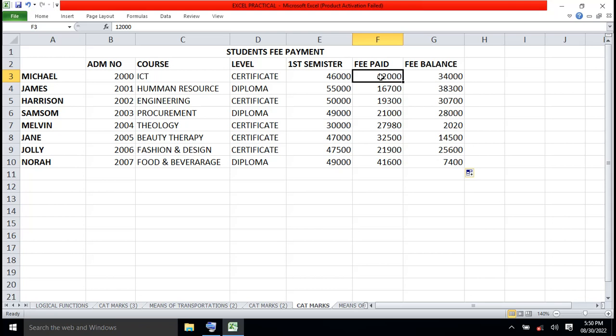So we come here, you click there, student pays 12,000 again. So you come here and change the 12,000 to 24,000. So you type in 24,000. So now when you click away, what you notice is automatically Excel will calculate the fee balance. You don't have to calculate the fee balance again. All you need to do is update the fee paid, and Excel will automatically recalculate the fee balance for you.